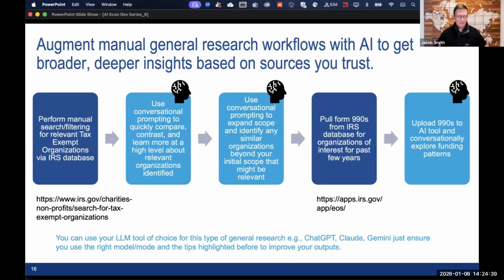You can then even say, well, maybe my filters weren't quite right within my database search. What does AI think about similar organizations to the ones that I've already plugged in? Get an expanded scope, maybe a more relevant list of organizations that are beyond what you had initially pulled. Then you might take it a level deeper.